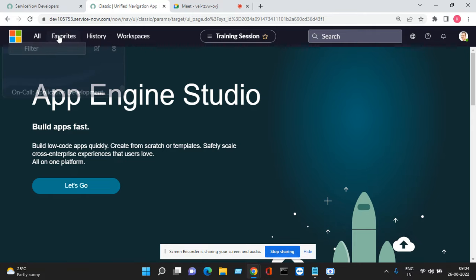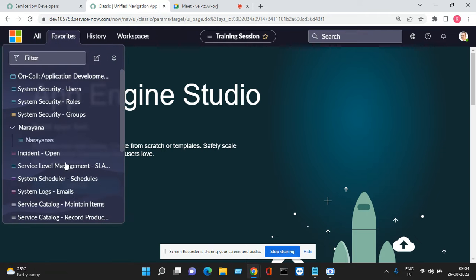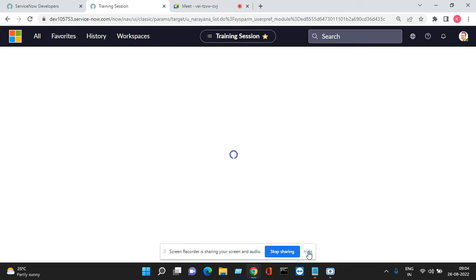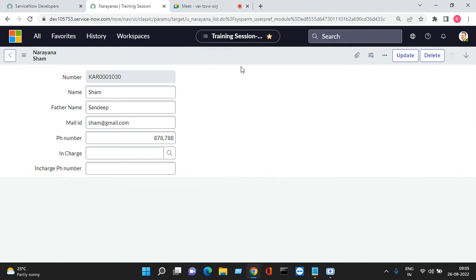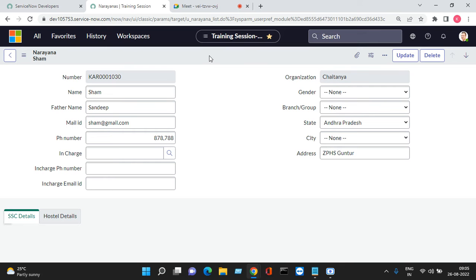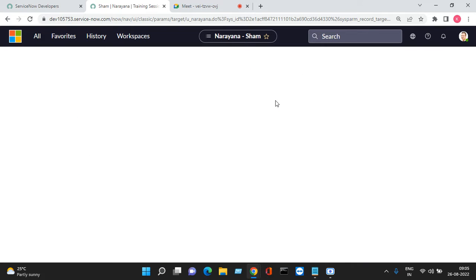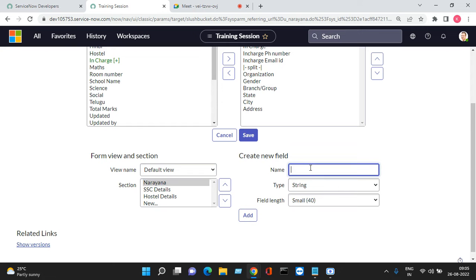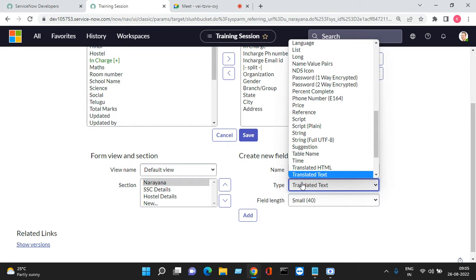So here I'm opening the Narayana table. I'm creating one checkbox here, which is create an incident. I'm marking it as true or false. It is a boolean.